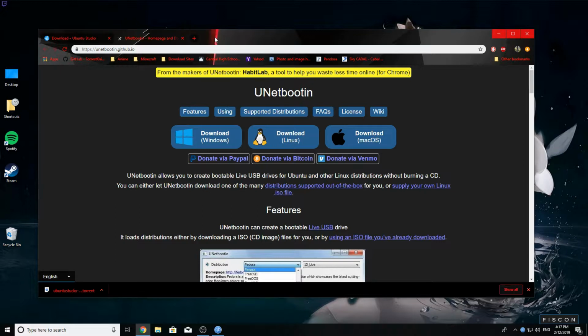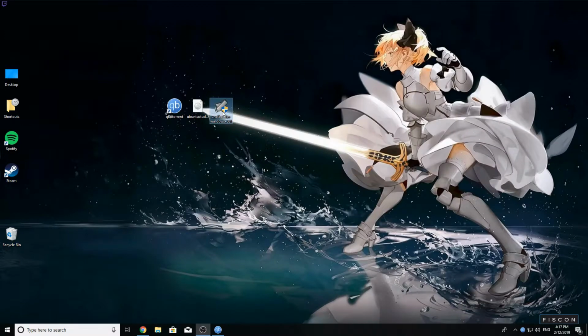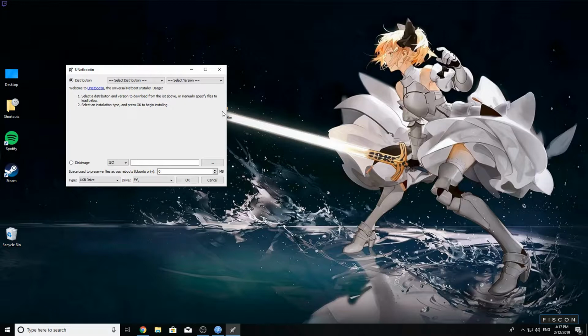It's pretty simple. All you do is you go here, you download for Windows or Linux or Mac, whatever you want to use. And once you have it downloaded, you go ahead and run it. You go ahead and run the software, and once you're running, you're going to go from distribution to disk image, because we have the file.